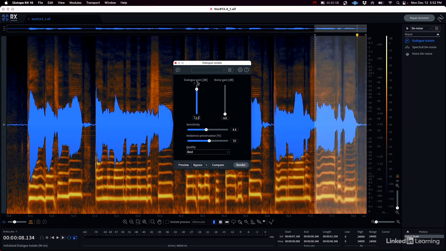So the reason why I pushed the dialogue gain a little higher is so that we can make sure we're hearing this section, which is the only one actually being computed in this preview. We can select the whole thing, but it's going to take a little bit longer to compute that preview. Dialogue isolate isn't necessarily the best choice for this.